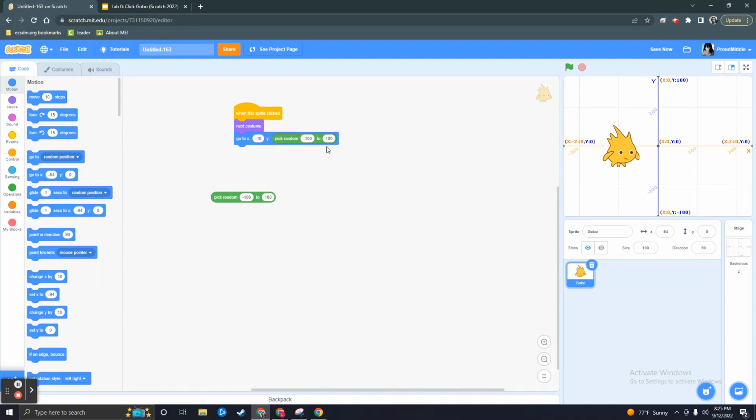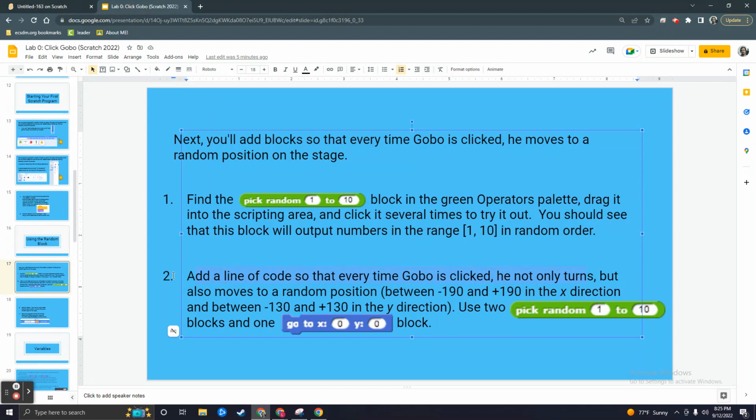Let's try random Y. It looks like he moves to different positions up and down when I do a random Y. So it looks like Y is going to mean how far up or down he is. And it looks like X is going to mean how far to the left or right he is. Now, if you want, you can fill in these 240 and 180 numbers into these blocks to make it more accurate. That would give Gobo a much wider range of where he can go. My Gobo is never going to go over here. You guys should definitely do that.